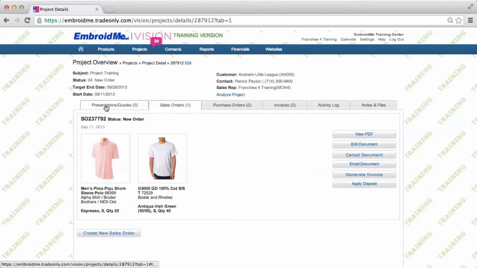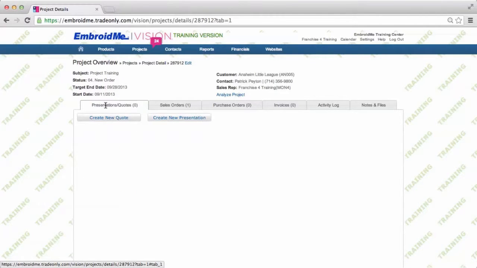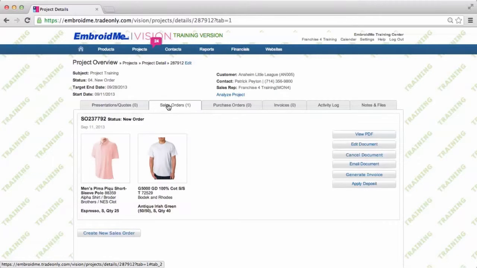So you basically can start with a presentation or quote. You can convert that to a sales order, so you can see that we have a sales order that we created with those two products on it. From the sales order, you can generate your purchase orders, and also from the sales order, you can generate your invoice.